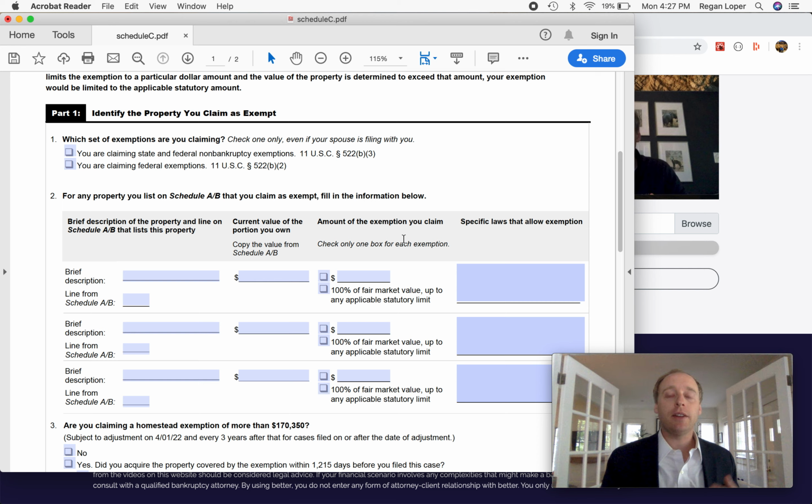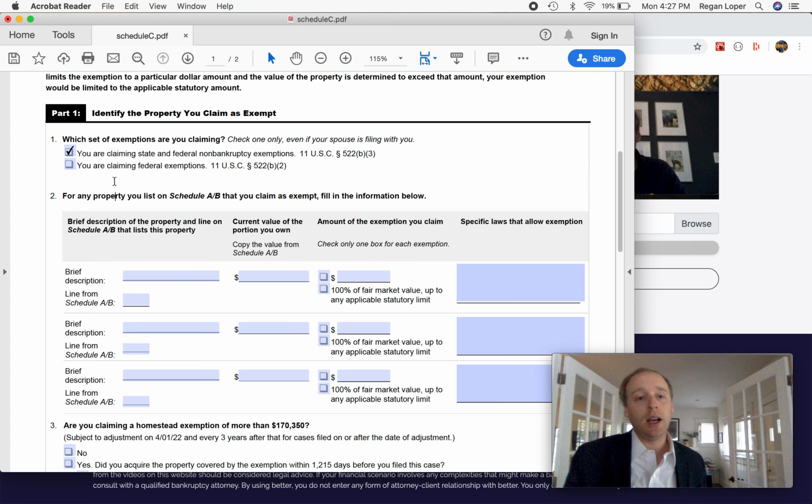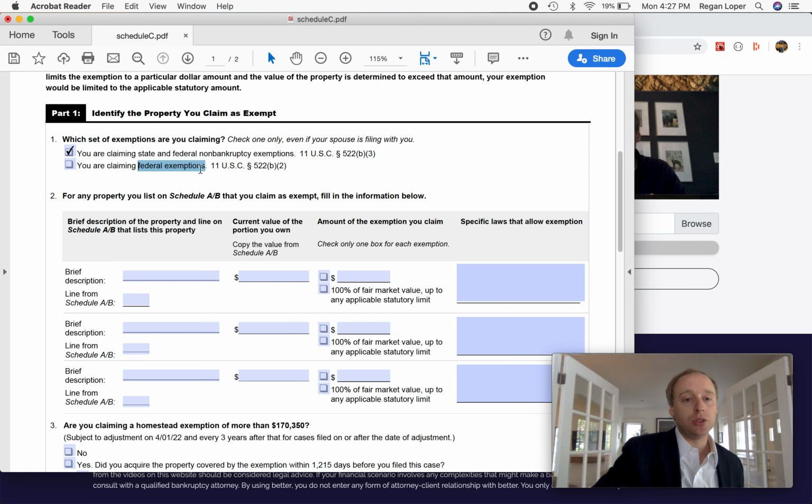Different states have different requirements in terms of whether they'll allow you to use the federal bankruptcy exemptions or the state exemptions. Now, Ashley filed in Alabama, so that means she could not. Alabama has rules that state she's not actually entitled to use the federal exemptions. She has to use the state exemptions. So for that reason, on this first question, she's claiming state and federal non-bankruptcy exemptions. She's not entitled to use the federal exemptions that the bankruptcy code provides. And so that's why she filled that out.